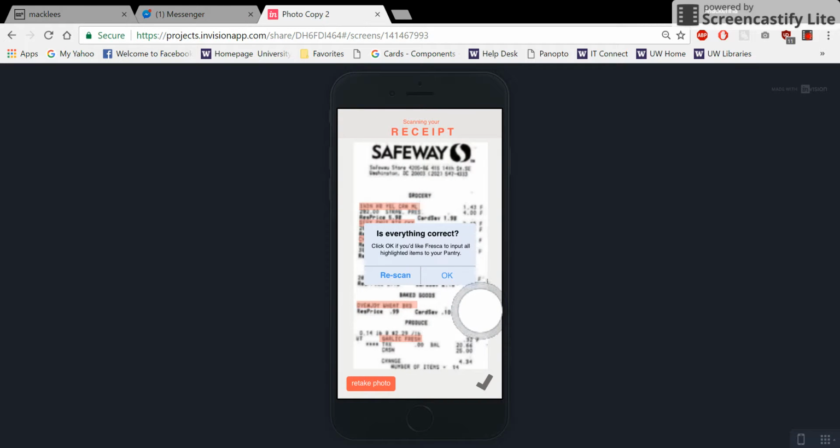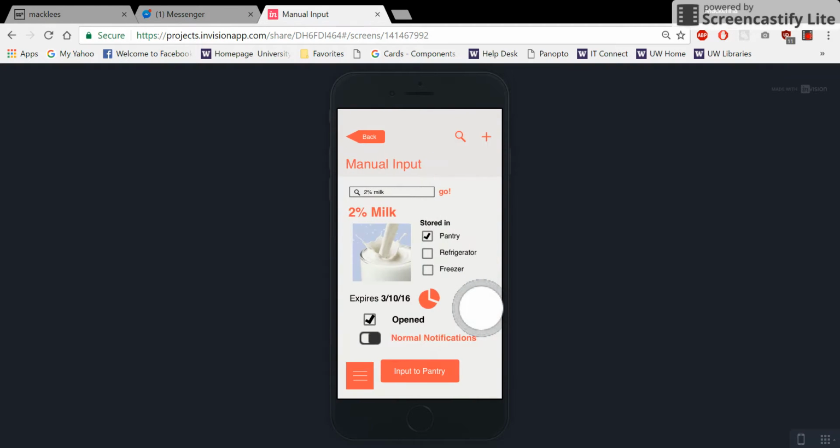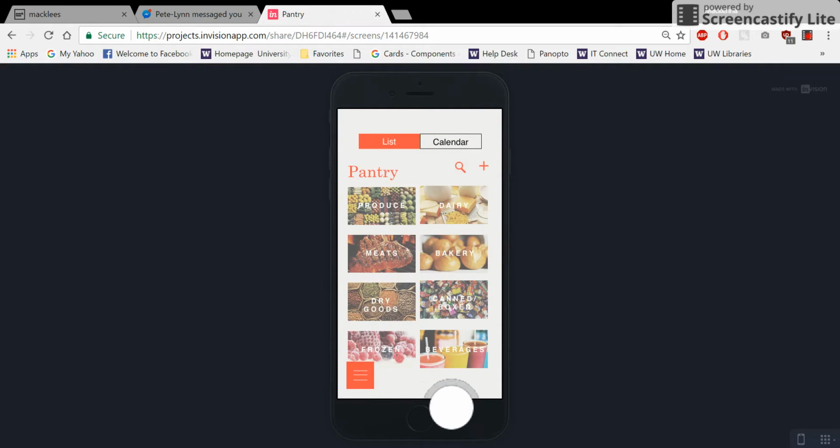It asks, did you get everything? Yes. Otherwise, you can rescan. Oh my goodness, I forgot that I bought milk. And milk has an expiration date that's pretty good to follow too. So I'm going to click OK, and it gives me an option to manually input my milk. I already opened it, oops, and I should have put it in the refrigerator. That's not going to work, but I'll just say that I'm inputting it into my pantry. Then if I were to go to dairy, my milk would be in there.